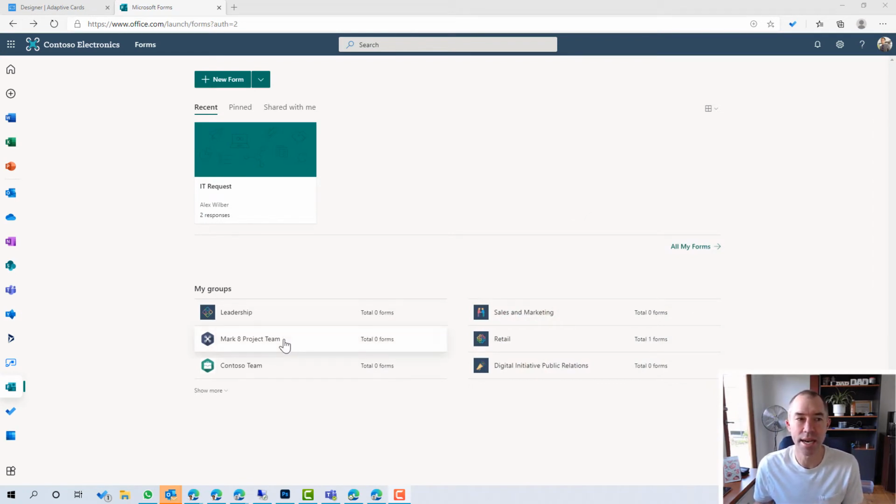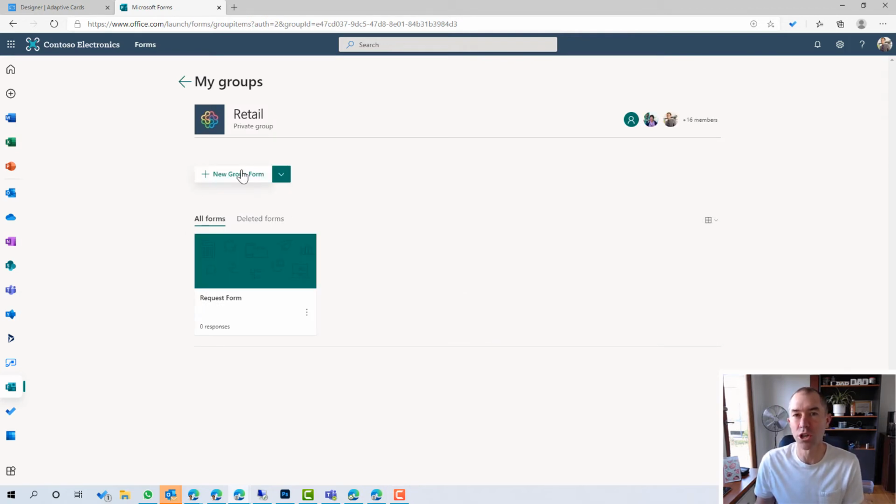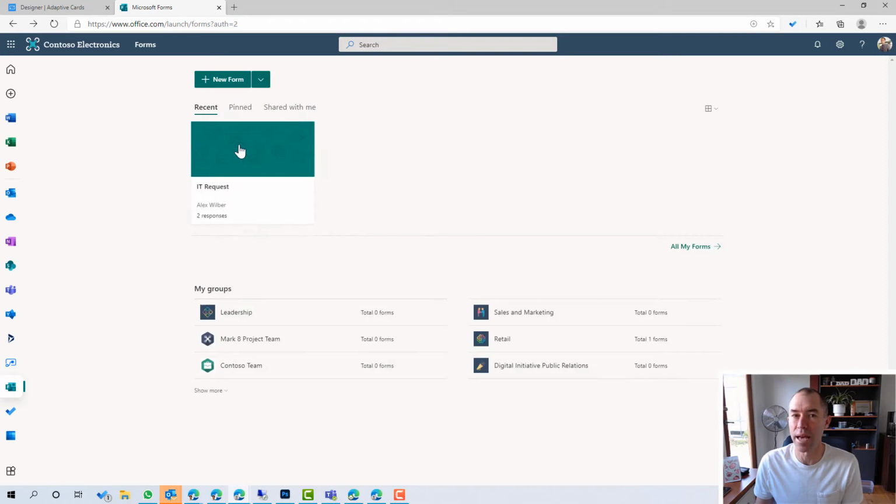So what we can see here is I'm on the Forms homepage. You can see I've got a recent form here, but I've also got my groups down the bottom. Now, if I wanted to create a group form, then I would come down to my groups, I would pick my group. So I'm going to choose Retail. And then what I can do here is choose a new group form and create a group form from that user interface and through that process.